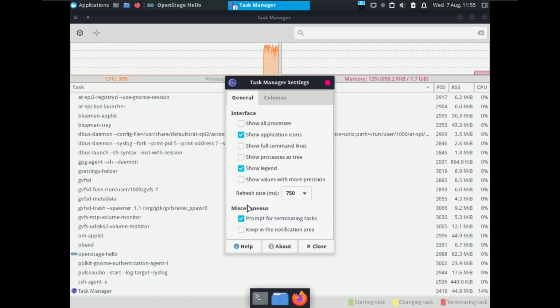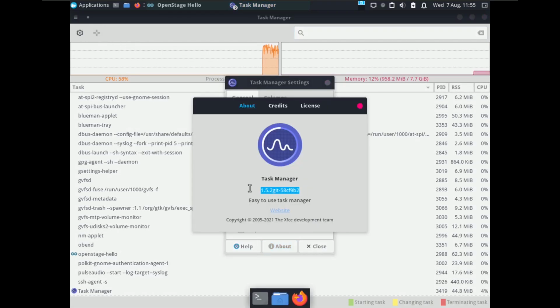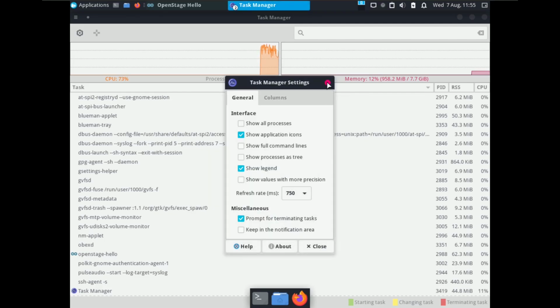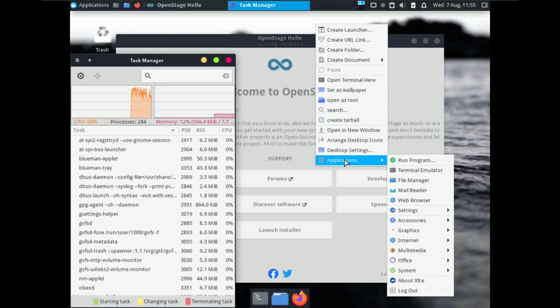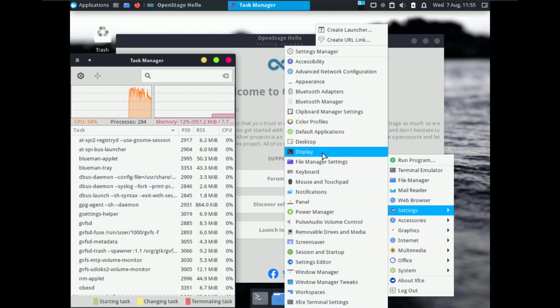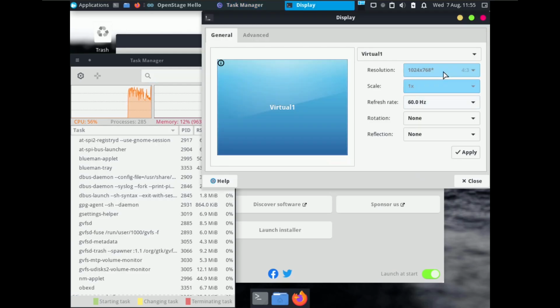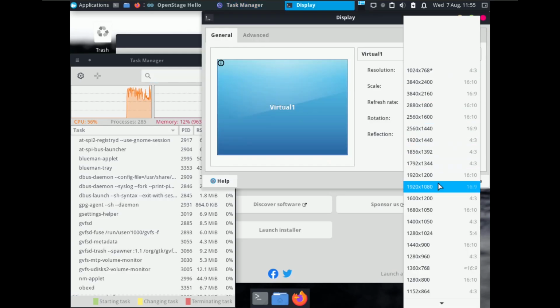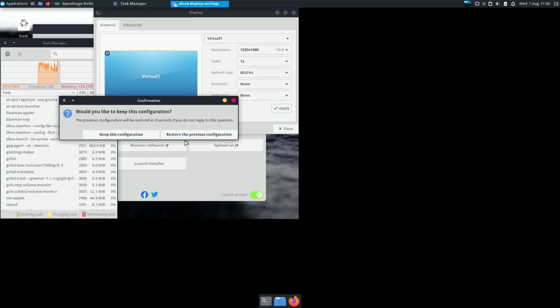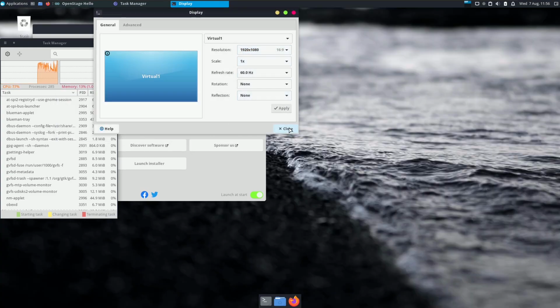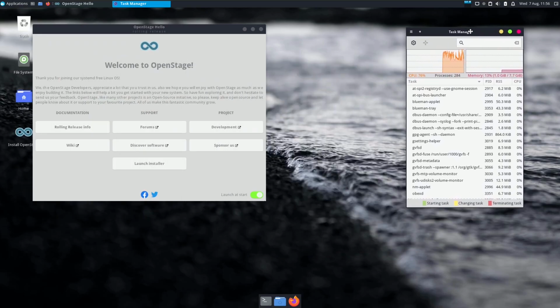So I'm going to check the version of the task manager. Here is the task manager version, which is 1.5.2. I'm going to close it, and I'm going to change the display settings now. I didn't open any of the settings or anything. I just opened the task manager because I want to show you exactly how many resources it consumes. So my monitor is 1920 by 1080 with a 16:9 ratio. Let me click on keep this configuration, and I'm going to keep the task manager in the right side corner.